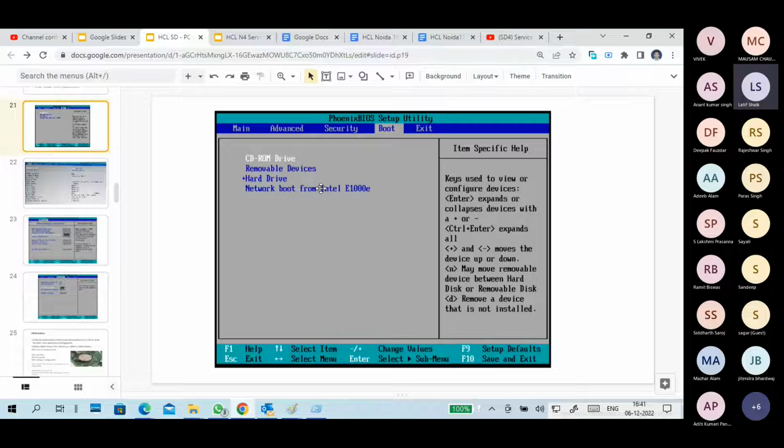So what will it do? First of all, it checks whether the operating system is in the CD-ROM or not. If it is there, it will load the OS from the CD-ROM directly. If it is not there, then it will check a removable device, like a pen drive. If the pen drive contains an operating system, then load it. Next one is the hard drive, the hard disk. If your CD-ROM and pen drive don't have an operating system, it sits in the hard disk.